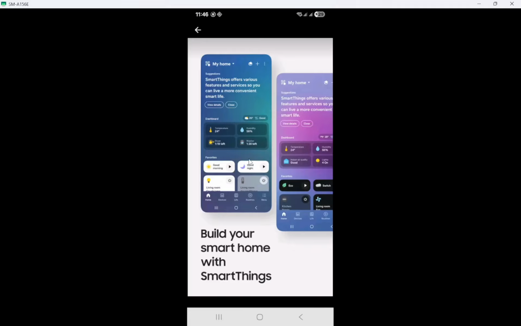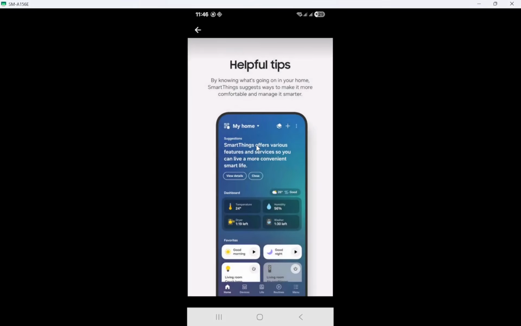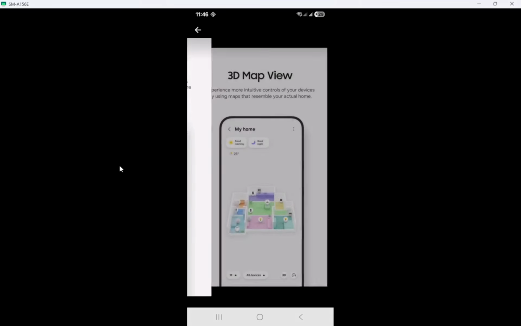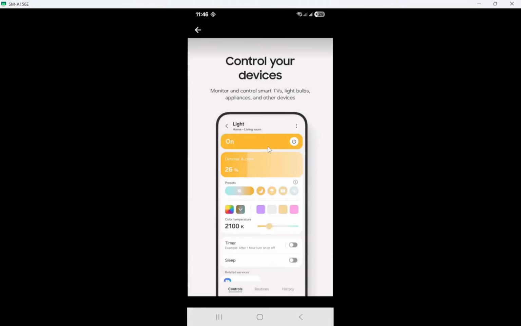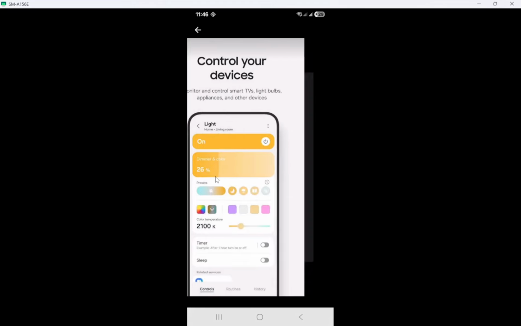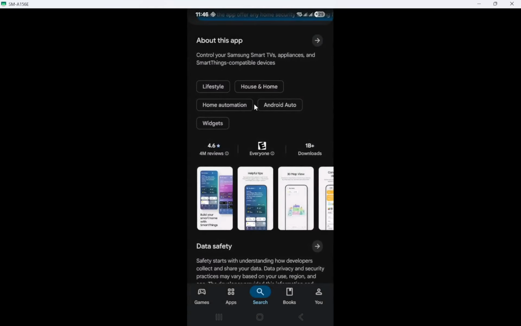As the app downloads, let me share why SmartThings is a valuable app. It allows you to control smart home devices from different brands in one convenient app. This means you don't have to juggle multiple apps to manage your smart devices. However, it's worth noting that some features, like certain SmartThings Find tools, may perform better on Samsung Galaxy devices. That's something to keep in mind if you're using a different brand.